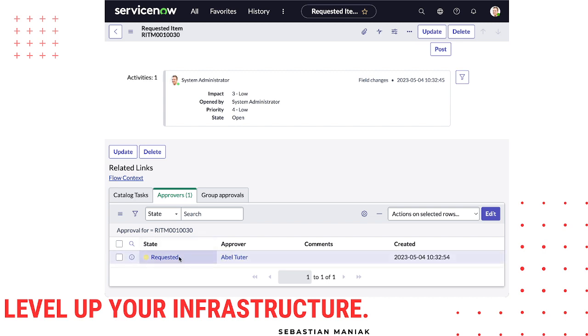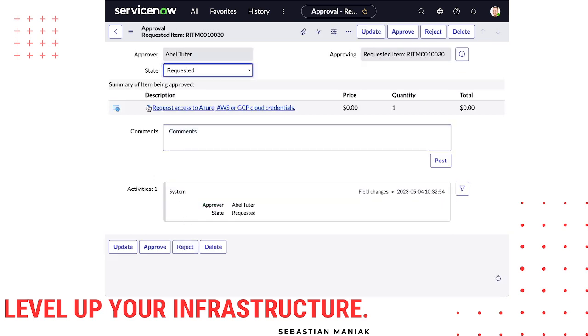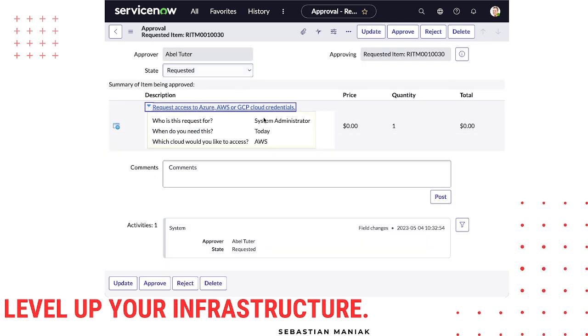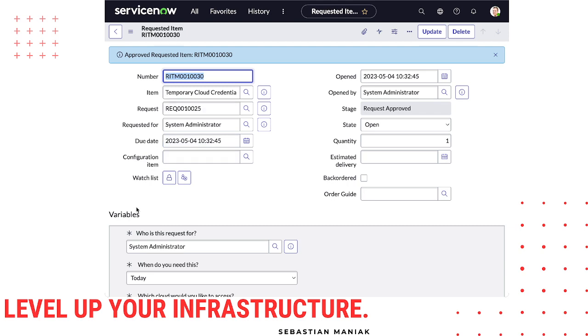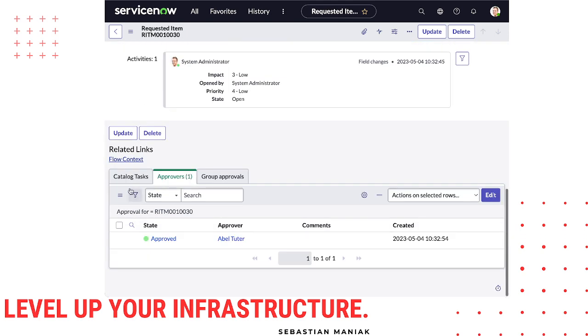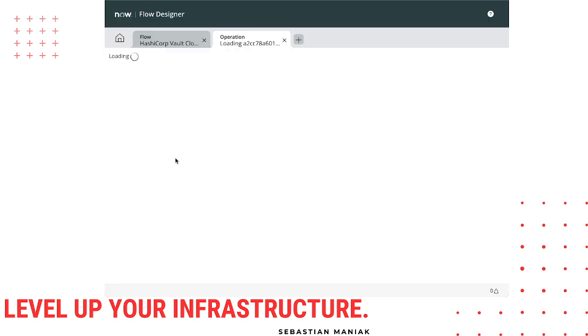Because I'm the system administrator, I can override this. I can click on request. I see that this user wants access to AWS. I'm going to approve this. And if we take a look at the workflow, this is where all the magic happens.